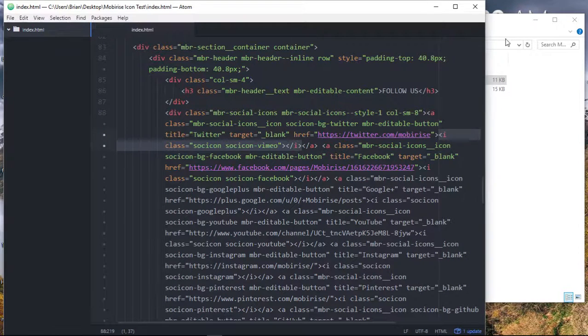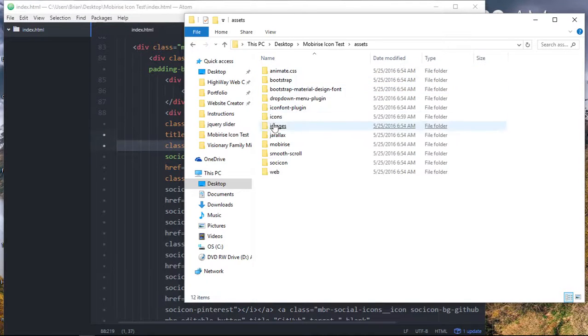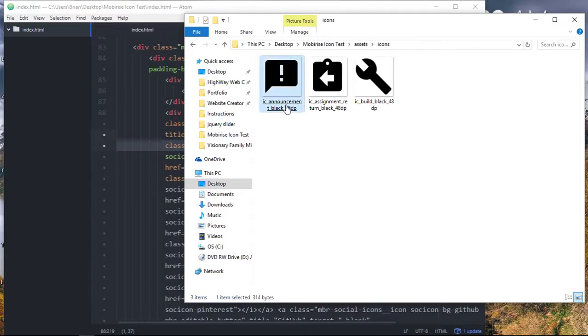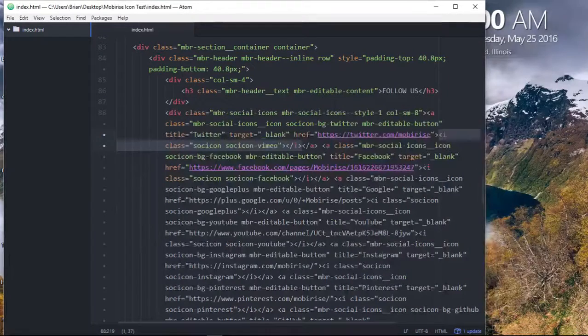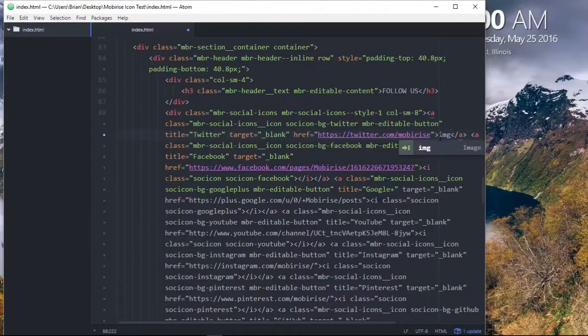So it's really important that these icons are in an image format, so either JPEG or PNG is good. These are actually PNG images, all 3 of them. So what we're going to do in the code is write img. There's a shorthand with the code editor, even in Mobirise, that if you write img and then tab, it actually creates the image tag for you.